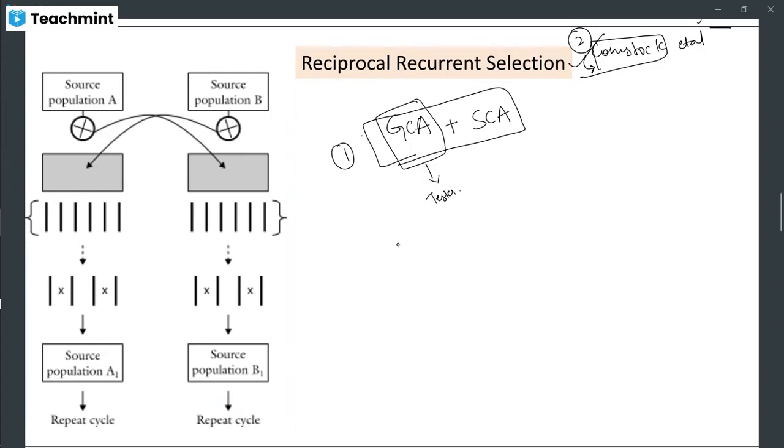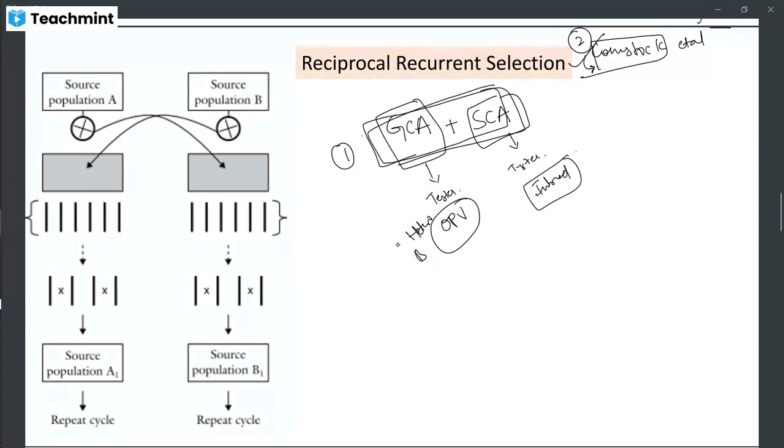Just for GCA, recurrent selection for heterozygous and broad genetic base. Broad genetic base, heterozygous. So for SCA, what should it be? Inbred, right? So if you want to improve both combinedly, for base population A, your tester should be population B.